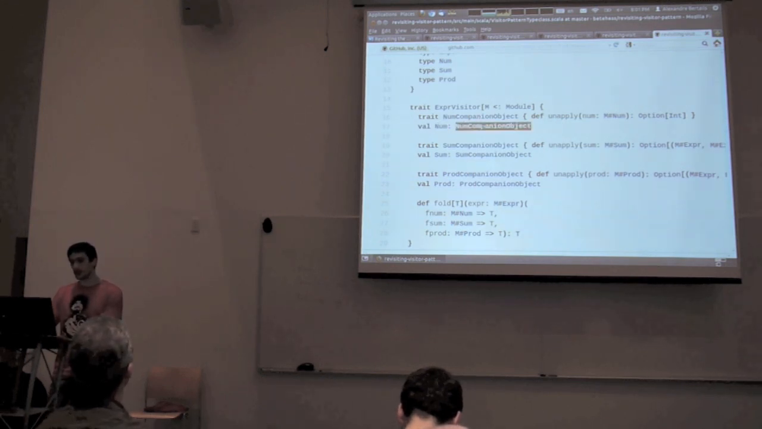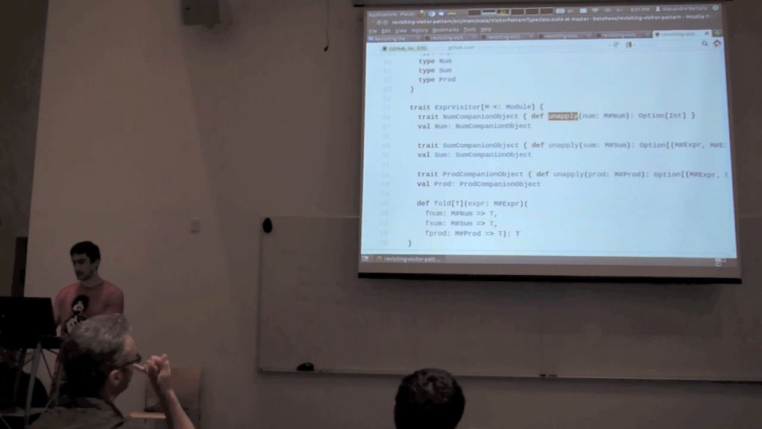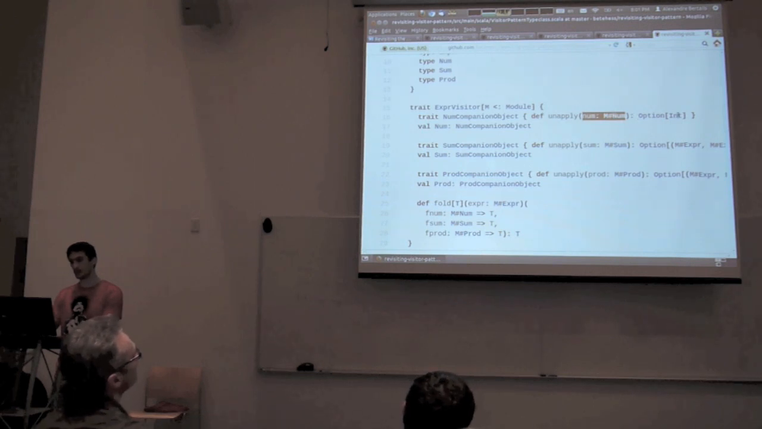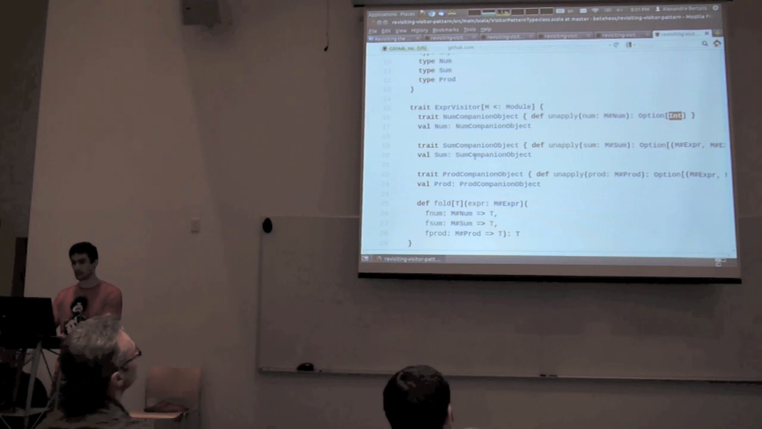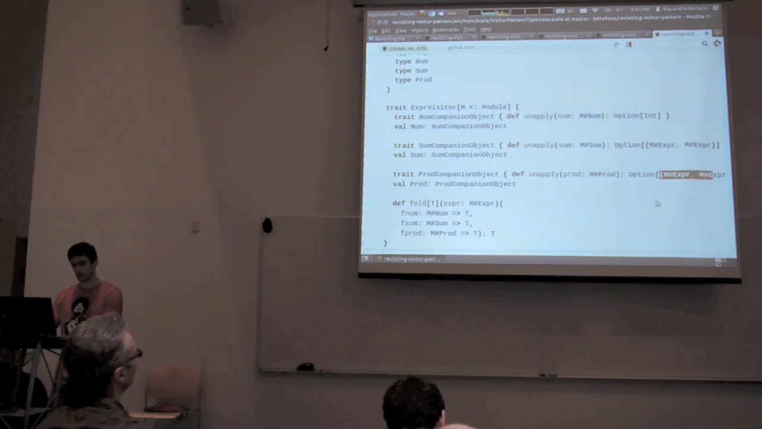And this instance has only one method, and this is the unapply. So we suppose that with a none, I can try to extract what? An int. And here the same from a sum. I hope I can extract a tuple of expressions. And same for the prod. I hope I can extract a tuple of expressions.